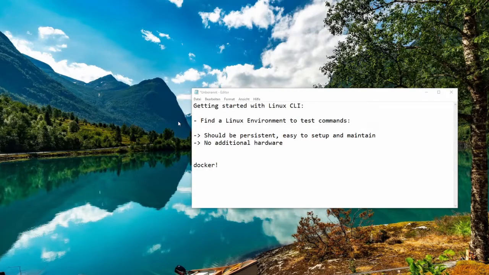If you're looking for something like that, Docker could be a really good solution. And I want to show you how you can set up a Linux environment with Docker. And don't be afraid, you don't need to know anything about Docker to do this.